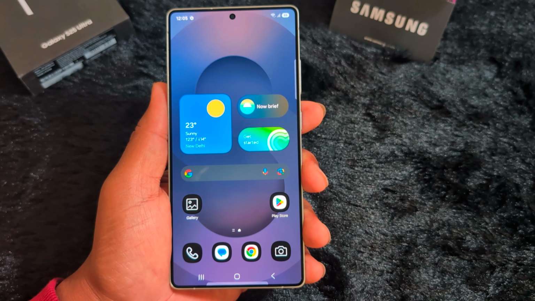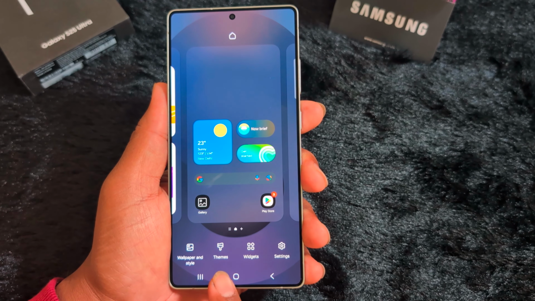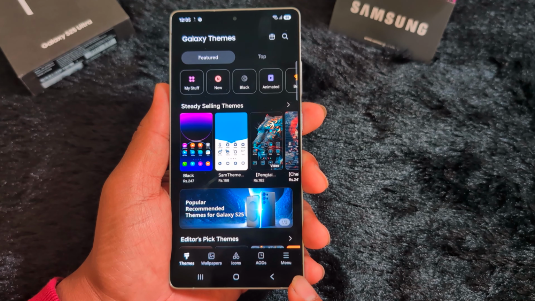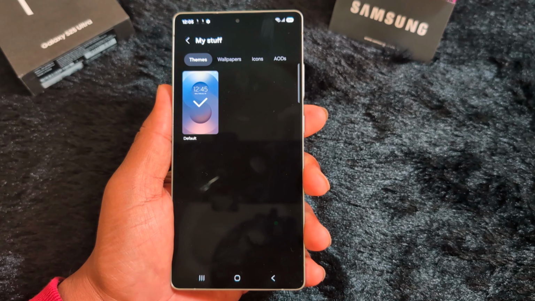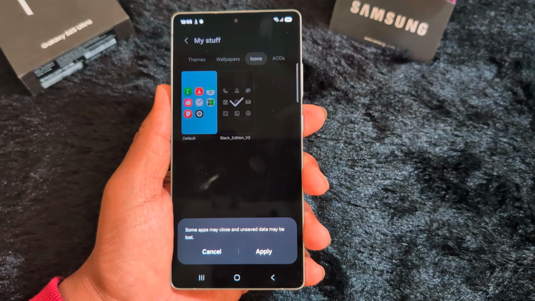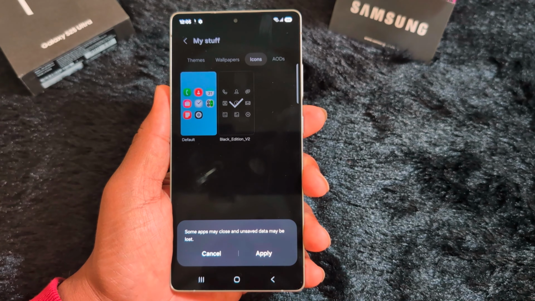If you want to get back the default app icon, tap and hold the blank space on the home screen. Tap Themes. Tap the menu at the bottom right corner. Tap My Stuff. Now tap Icons, and here you can find the default option. Tap on Default. Now tap Apply to apply the default app icon.